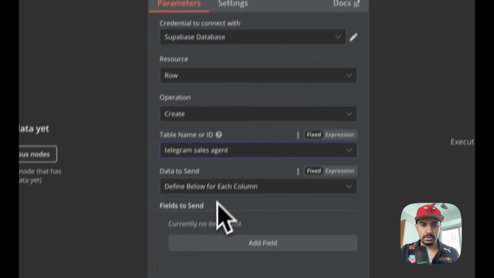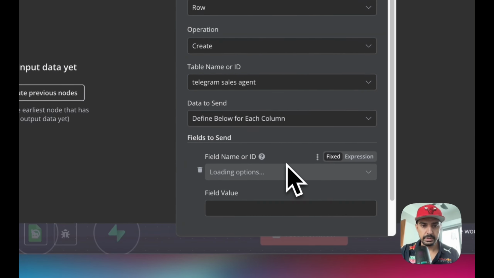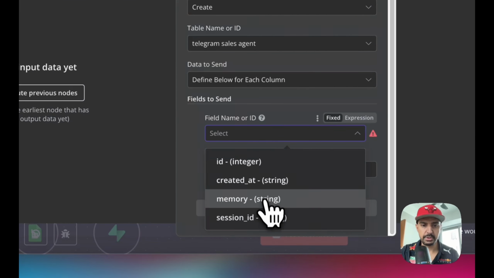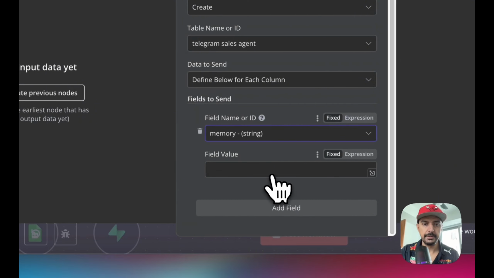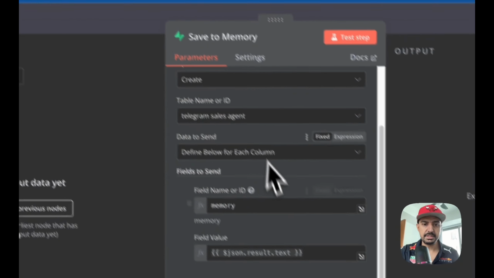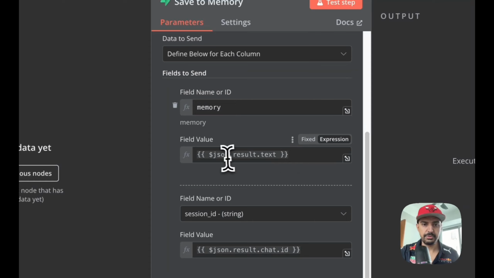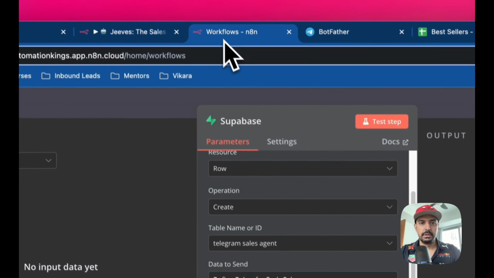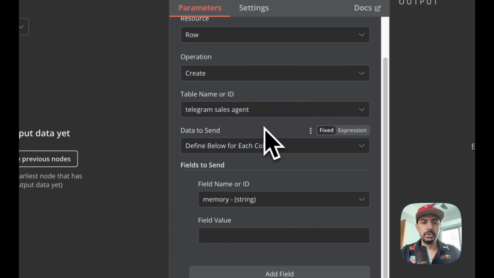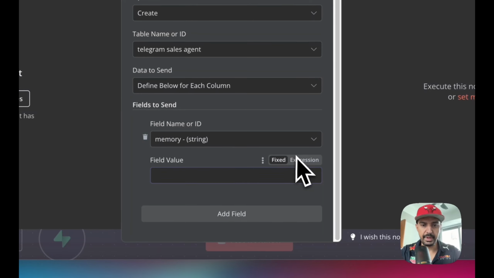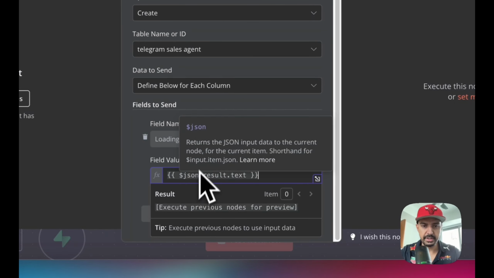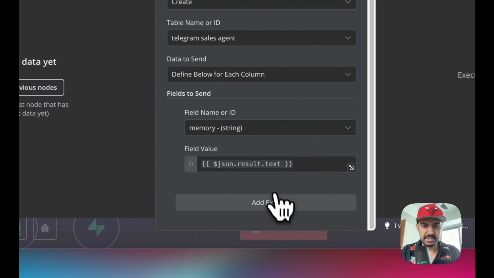So let me add a field. And we're just calling one of the fields that we created when we created the table, okay? And then for this, I'm just going to take the text from the previous node. Whatever we respond back to the user or the customer with is whatever's going to go back into here. That's the way we're going to train the AI, and that's what we're going to save.